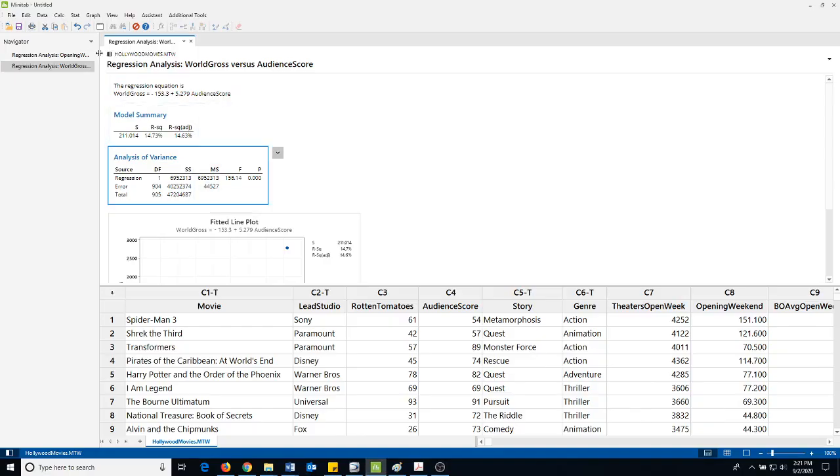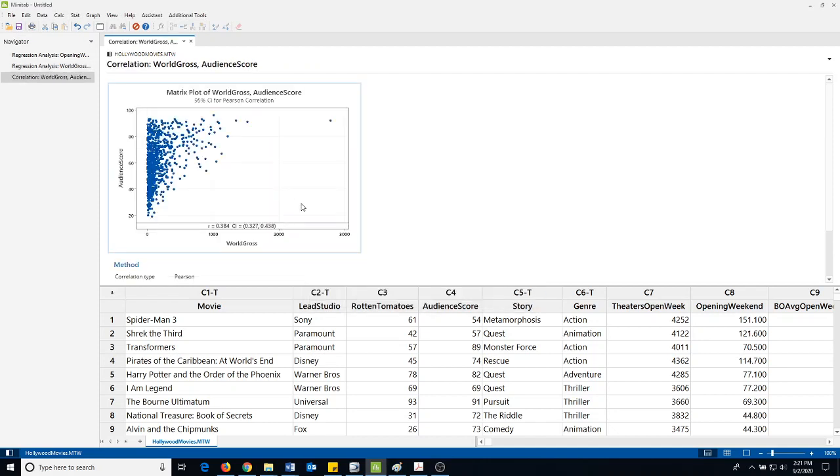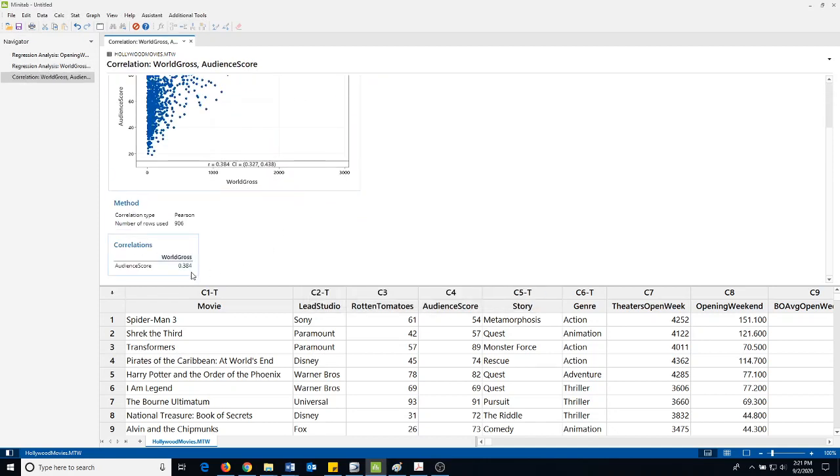If you needed to find the correlation coefficient, you could go Stat, Basic Statistics, Correlation, and enter your variables within there. As you can see, the correlation between world gross and how well the audience liked it is very low. It's only 0.384.